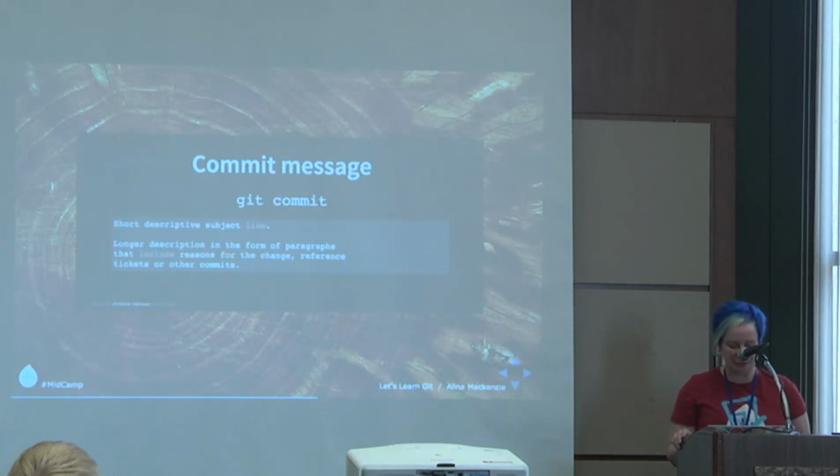Finally, the commit message. When you run git commit without the -m, it actually opens up a text editor, and it will allow you to write lots of text. The convention is to use a short descriptive subject line, kind of like in an email, and then put a longer description of what you're doing, why you are doing this, and maybe reference a ticket or an issue number.